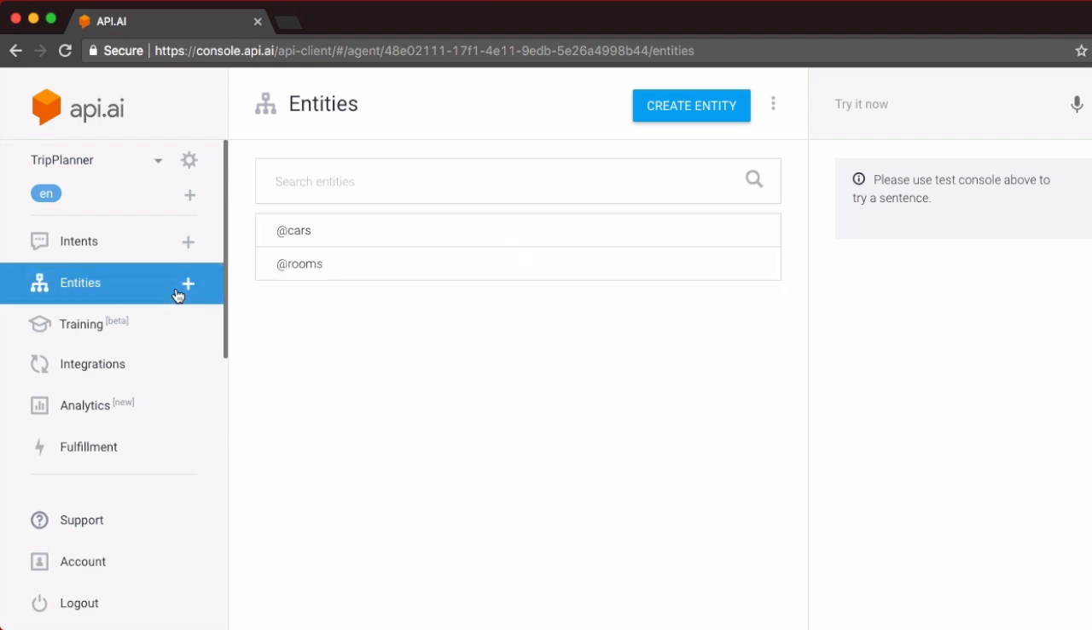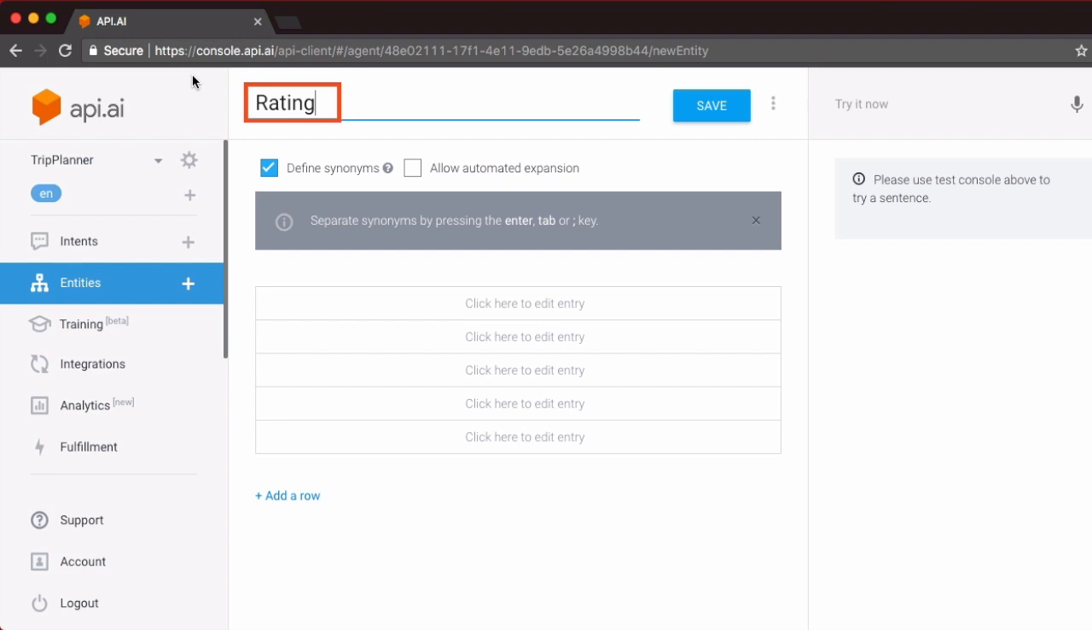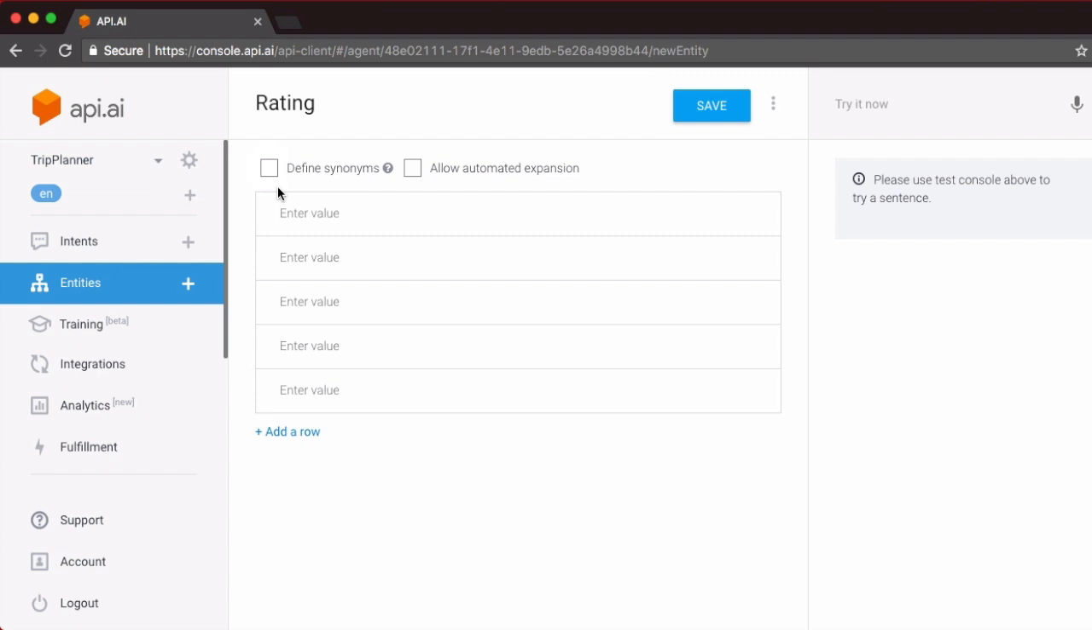For this, we need to set up a brand new entity, which is why we start in the entities section of our dialog flow screen. So click on entities and let's go ahead and create a brand new entity representing a user's rating of location or facilities. Now, because we want to keep this very simple, we are not going to define any synonyms. So go ahead and uncheck the define synonyms checkbox.